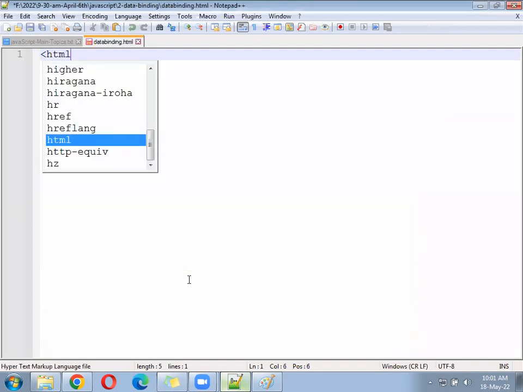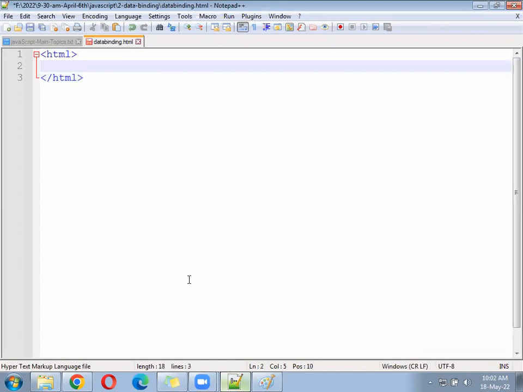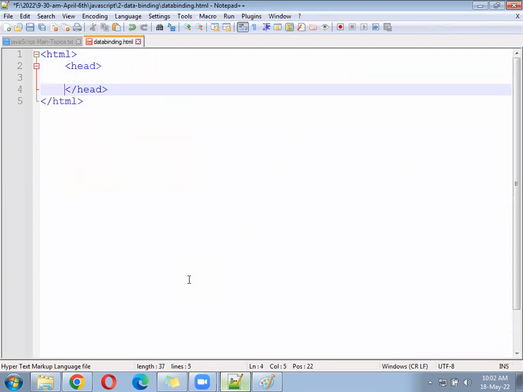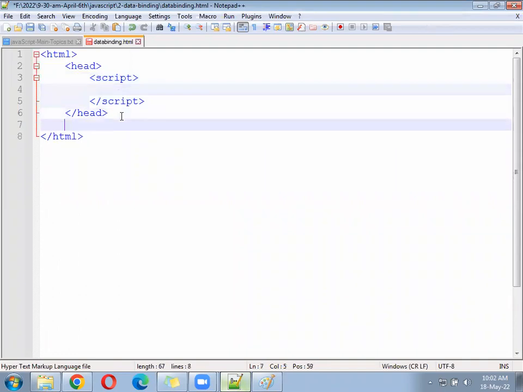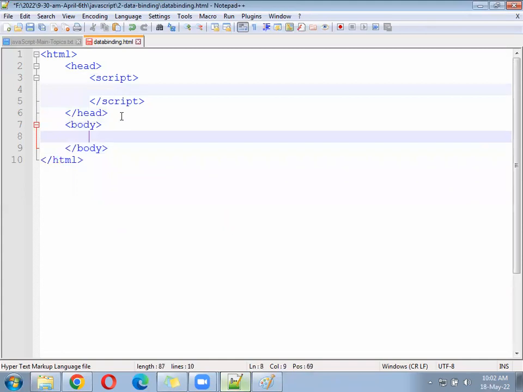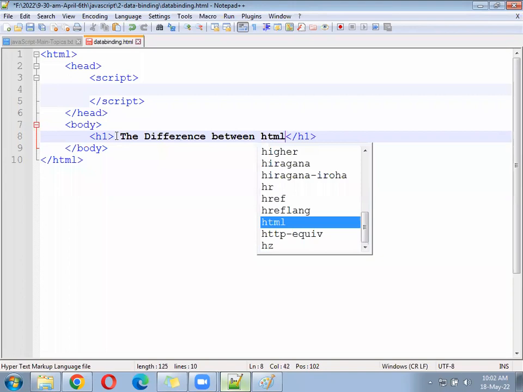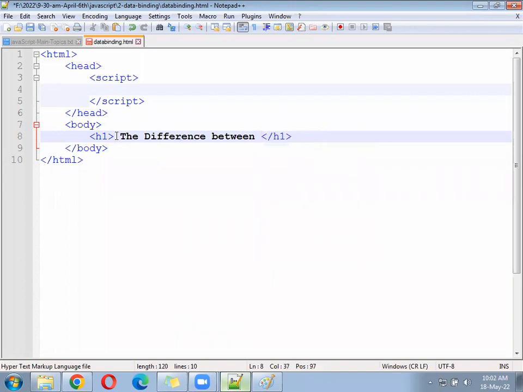HTML, head, script, body. Inside the body you write h1: the difference between inner HTML and inner text. The difference between inner HTML and inner text.